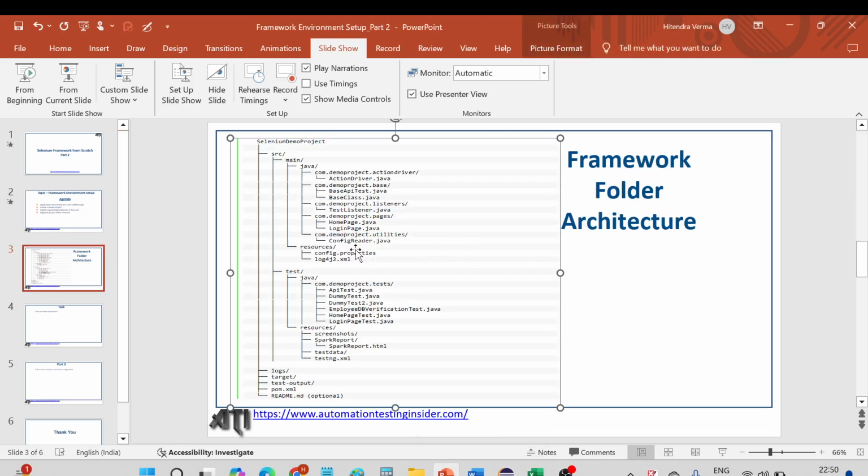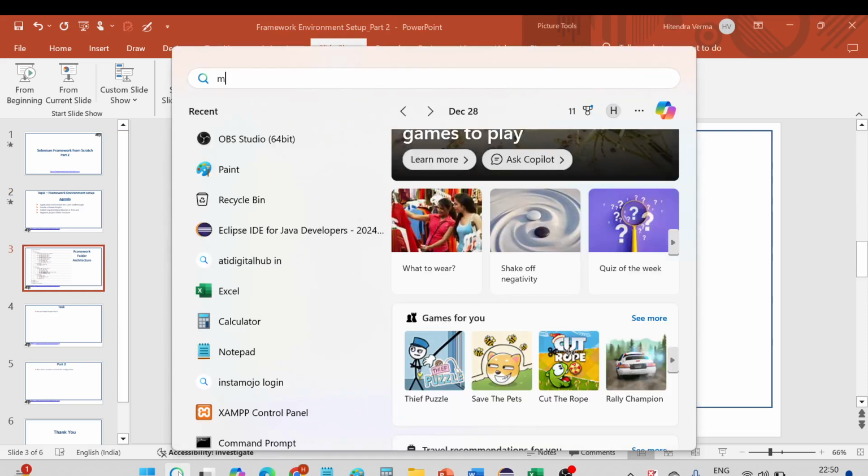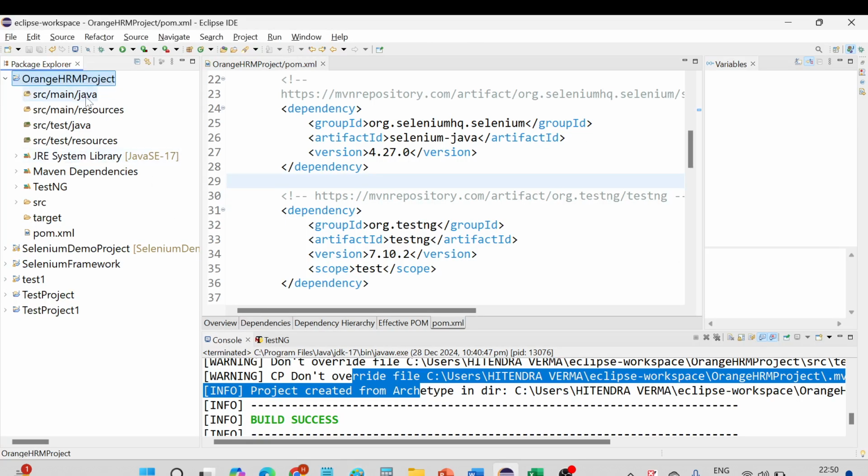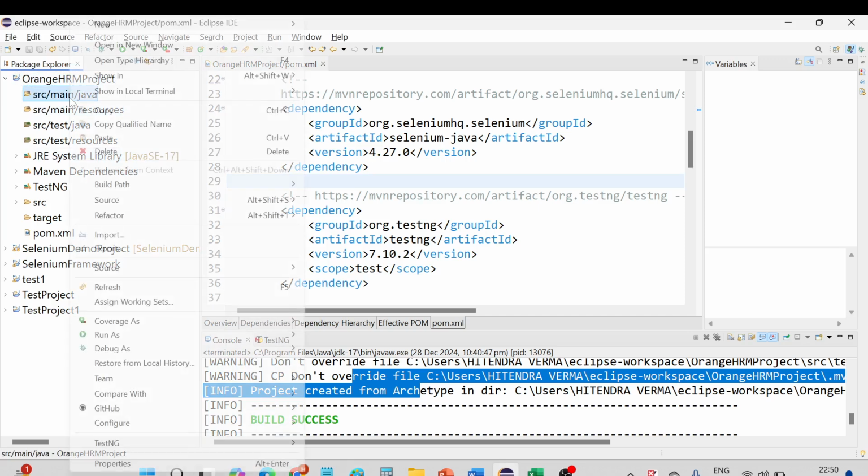I think we have already spoken about it. So let me open this in MS Paint. This is the hierarchy, guys. Let's first create the packages inside src main java. What are the different packages we have? Action driver, base, listeners, pages, utilities, and so on, right? So we'll create them under src main java.